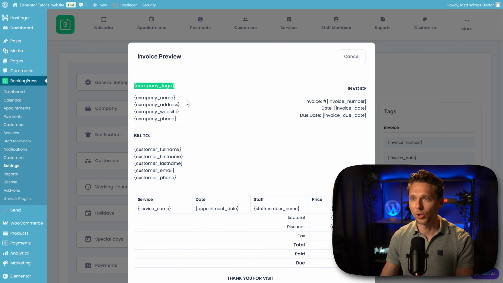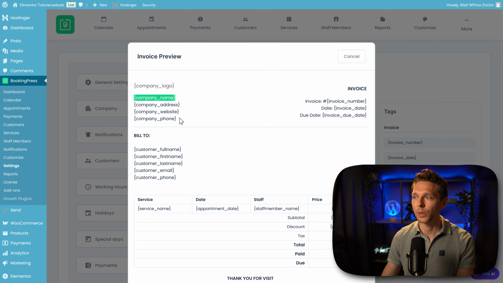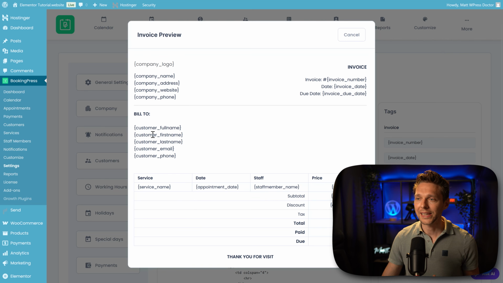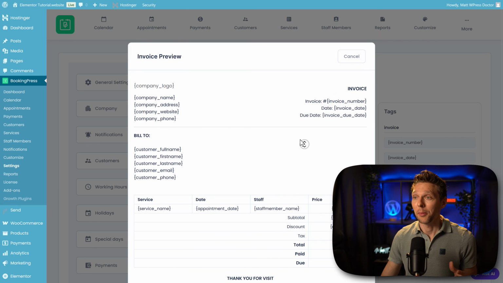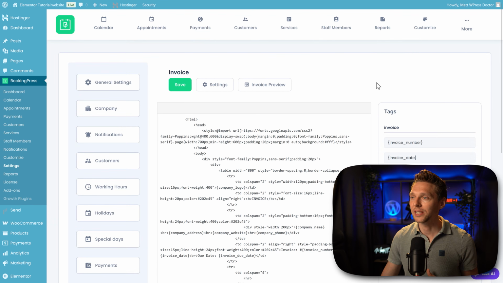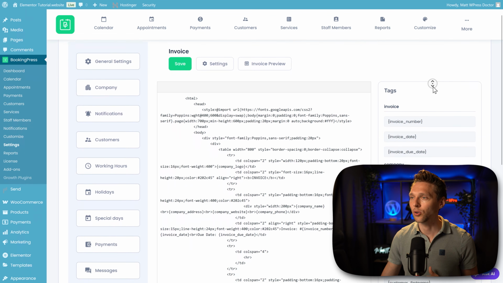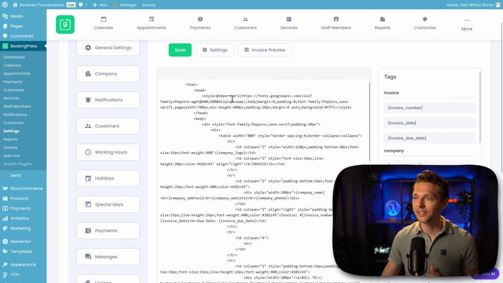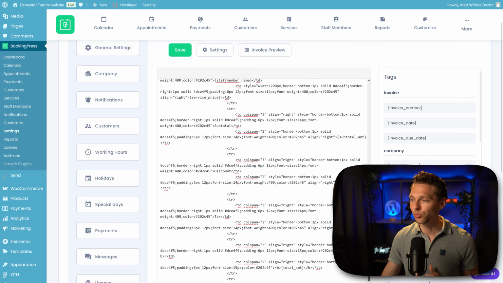This will be your logo, of course, your name, address, website, phone. Then we have the number, the date, and the due date of the invoice. Then the billing address, so the customer address, your service, the date. Well, this actually looks pretty simple, but it will work. Let me see if I can tune and tweak it over here. You can change this, but it's pure HTML. That's something they really can improve.